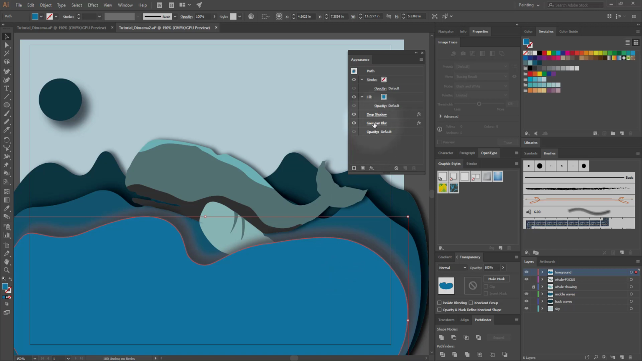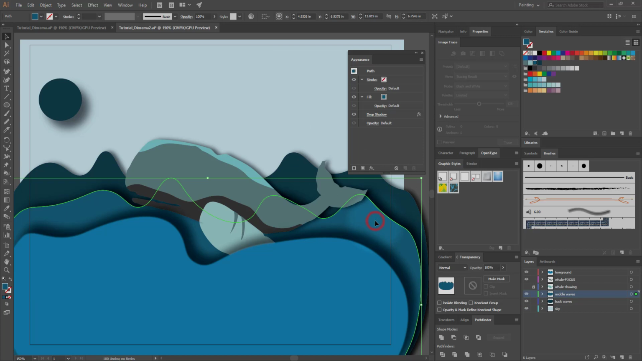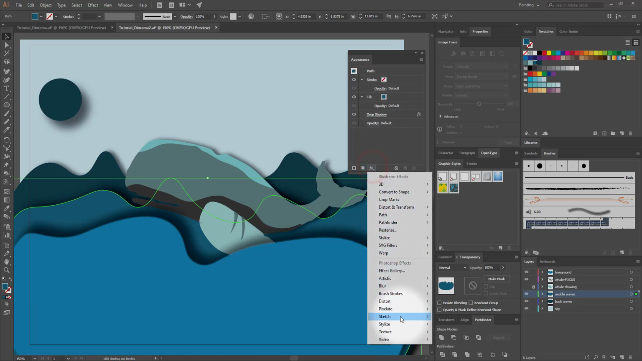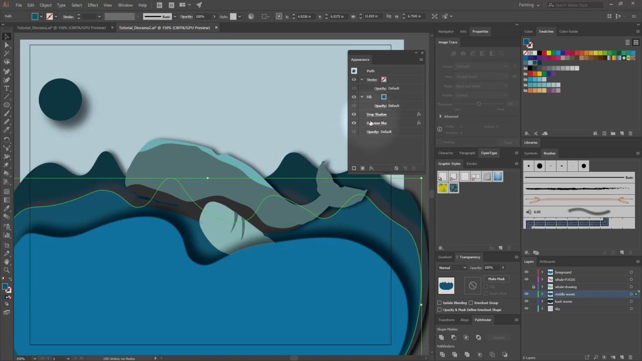So all I need to do to fix that is I'm coming into my appearance panel, I'm selecting on the blur, and I'm just dragging it above the shadow. And see, there, that looks better. You could have also done the blur first. So then the one behind it, I'm going to add a blur to also, and I'm going to make that the same 4 because they're kind of the same distance from the character. And then I'm going to drag this on top.